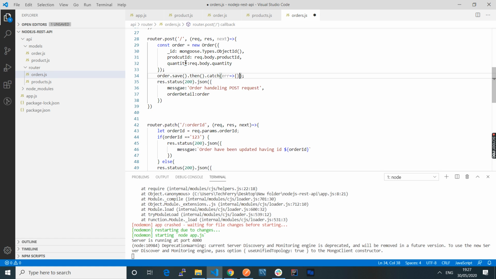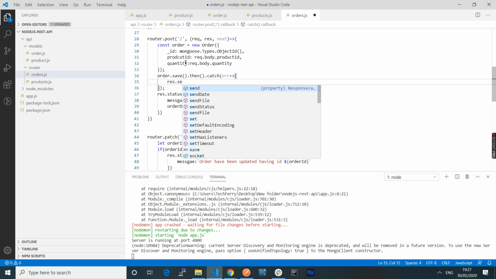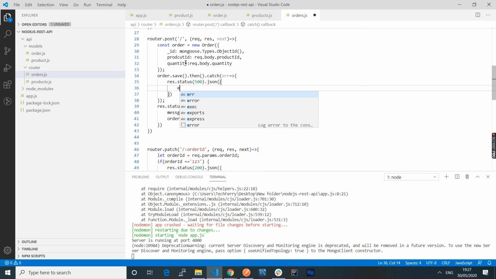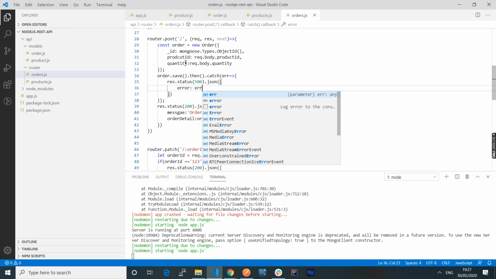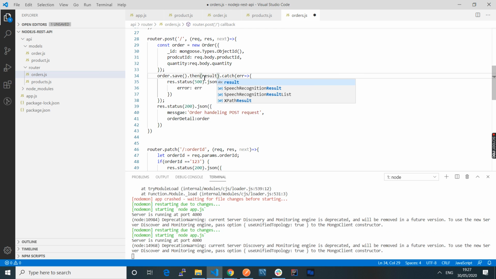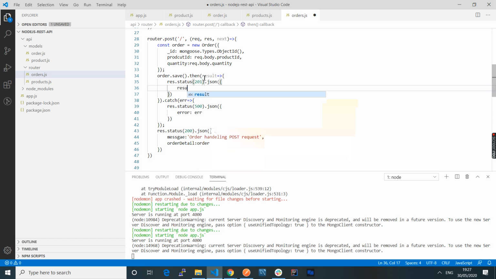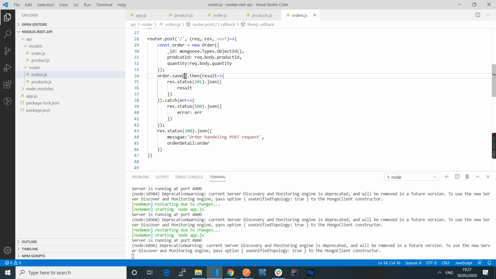Inside catch we get an error. In case we get any error, we will send the status code as 500, and the status message we will send as a JSON object, with the key error and the error message we have received. And in case of then, we will write response dot status, and the status will be 201 because we are saving the data into our database, and we send the JSON, which will be the whole result. This way we can save the order into our database.